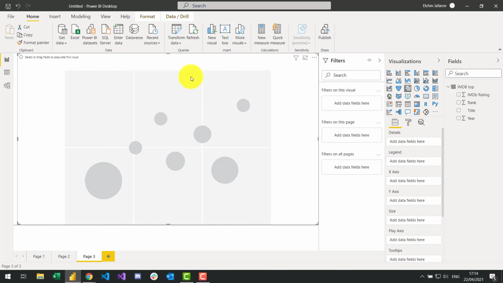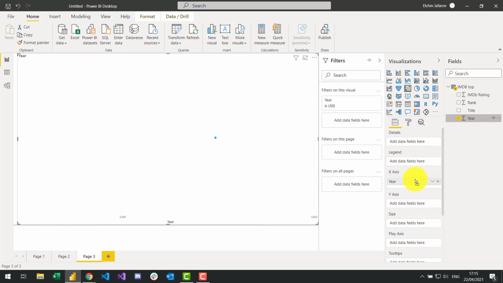And here it is. Again, we have the chart body, if you wish. And now we have some fields here to fill in. So x-axis and y-axis are obviously the two axes I need to fill in, right? So for the x-axis, I will use year. So I want to explain by year. Here it is. And for the y-axis, I want to use the IMDb rating.